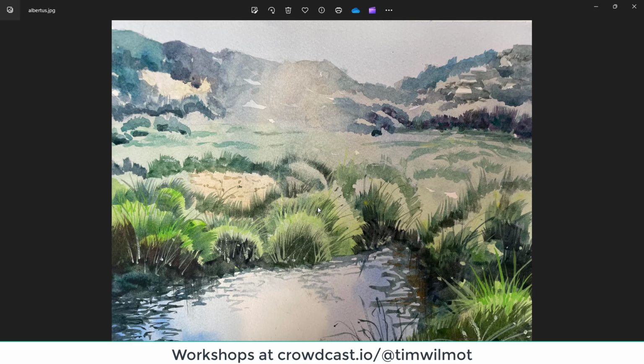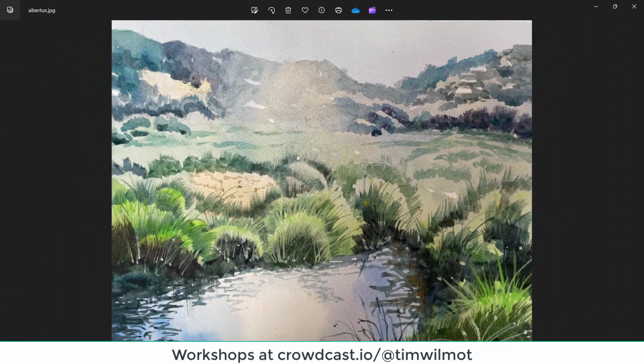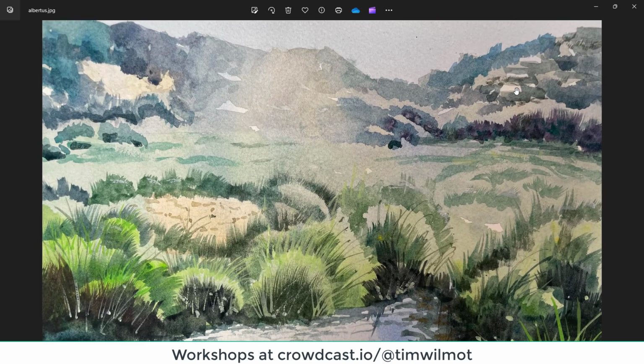Anyway, good job on the tussocks of grass. You've definitely got the feeling of the blades of grass there. We've got the sense of depth. You've done that nicely with the lighter value in the distance and the feeling of the rooftops there on that right-hand side.